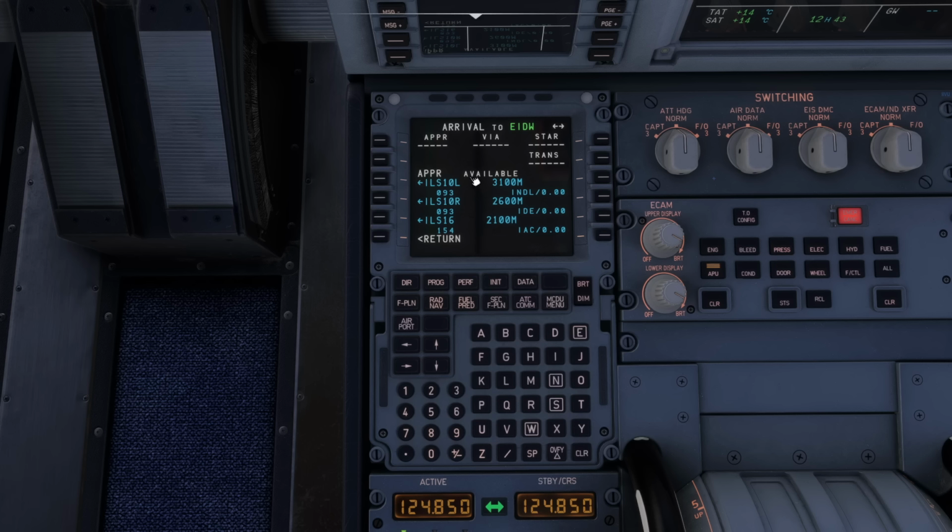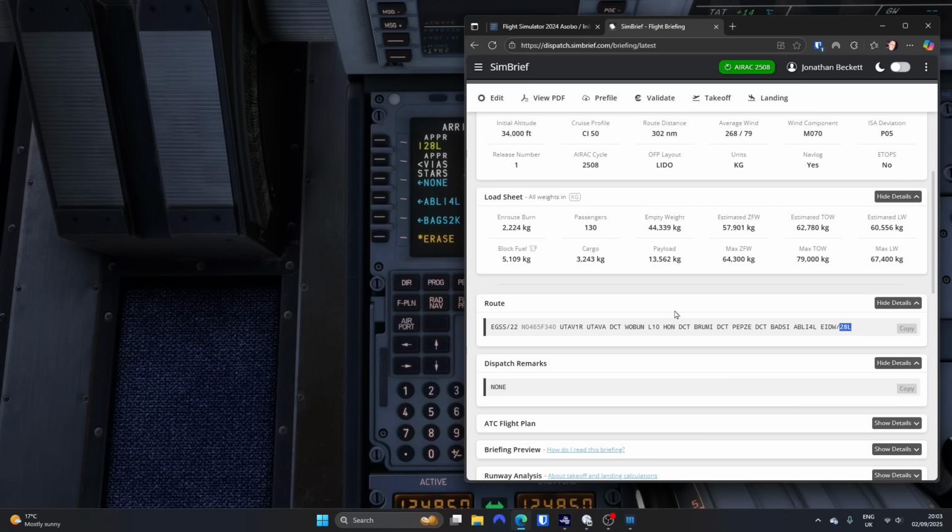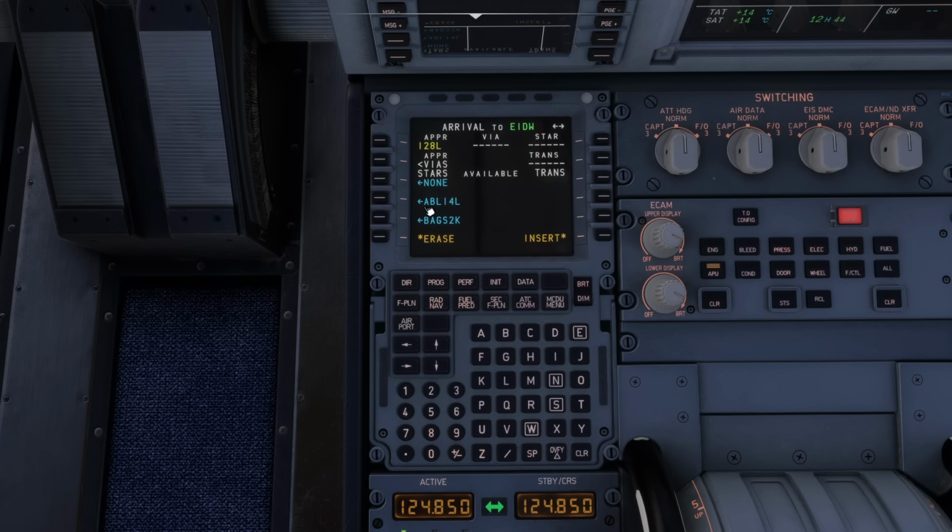So the first thing this is going to ask is the runway and the approach. ILS means that's the approach. We want 28 left. So let's go up. ILS 28 left. There it is. And then there's the Able I4L. Let's just double check that. Able I4L, that matches. So we select it, and again, all it is like a macro, a number of waypoints.